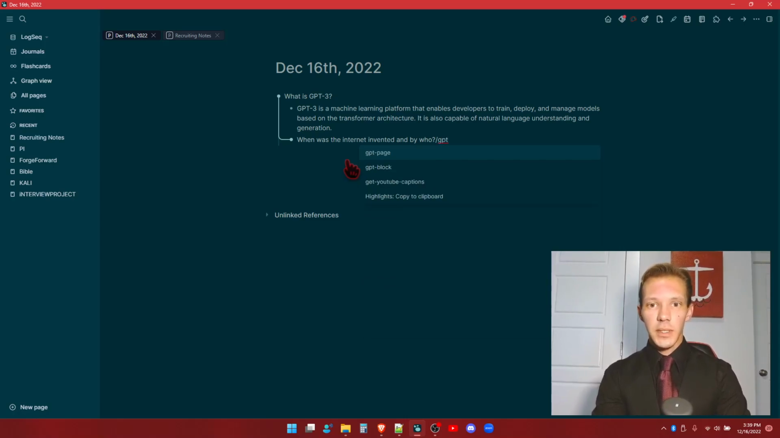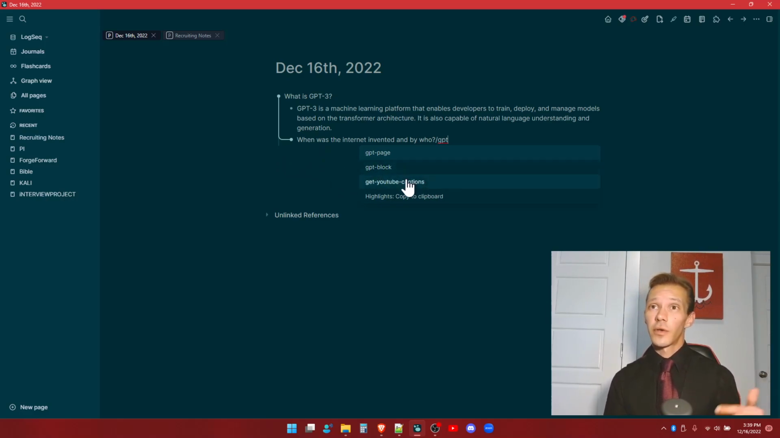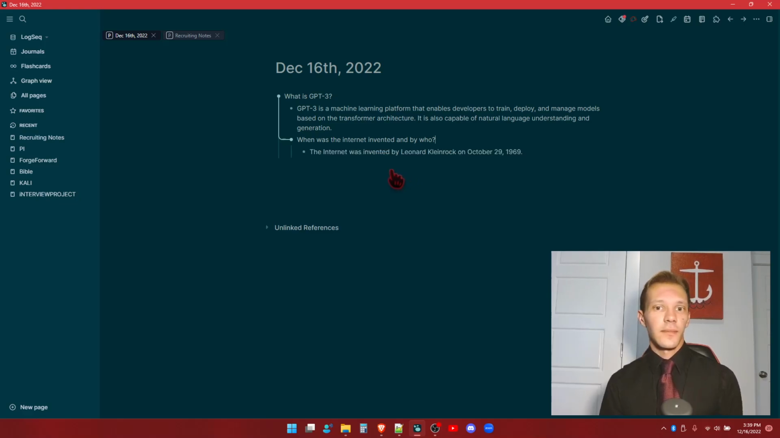and it should give you two options here. It should say GPT page or GPT block. A page is going to make it another bullet point right below this one, and a block is actually going to put it below the question, so it's kind of like an answer. And there we go. The internet was invented by Leonard Kleinrock on October 29th, 1969. And the more information that you give GPT, the more information that it will give you.